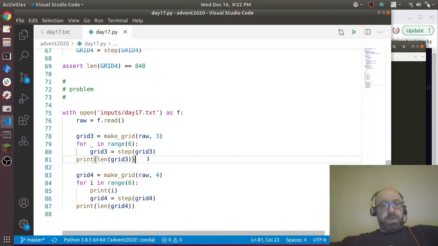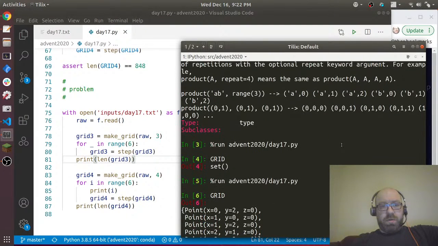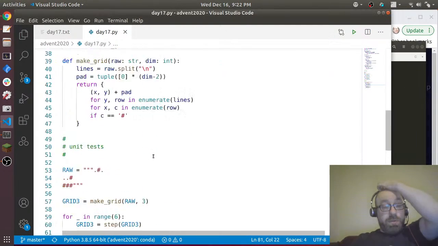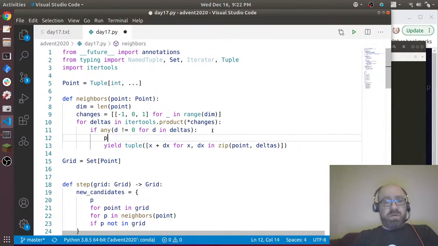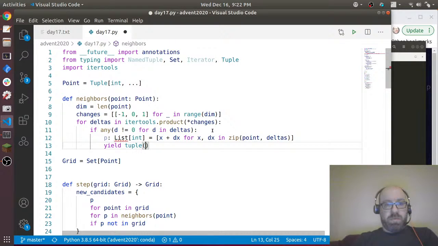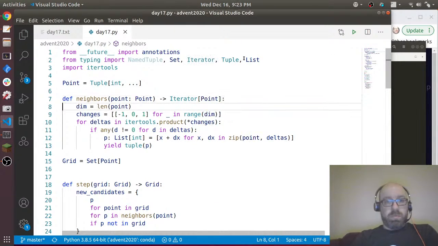Okay, 280 and 1696. I think those were what I had before. 280, 1696. Good. So now the only thing is that let me see if I can make this work. I don't know why it needs that type in. Okay, good. So now we have a nice working solution.